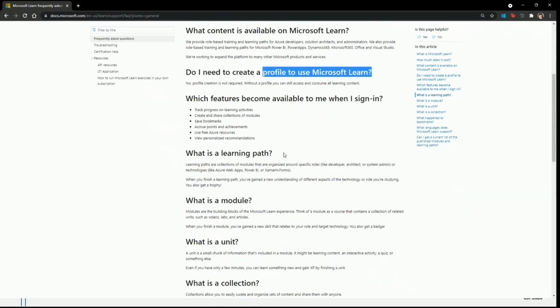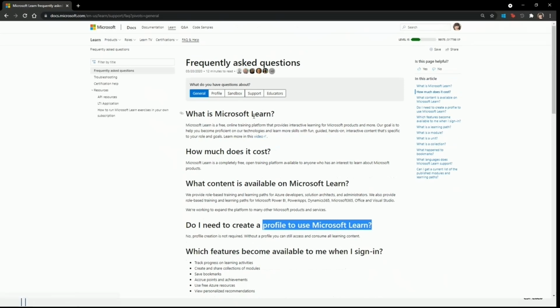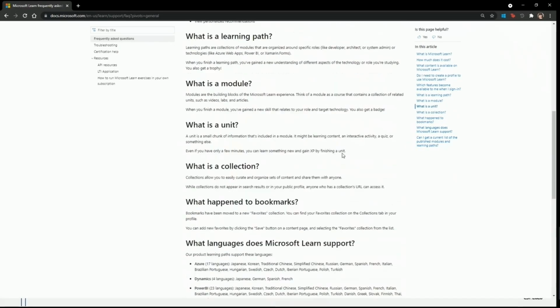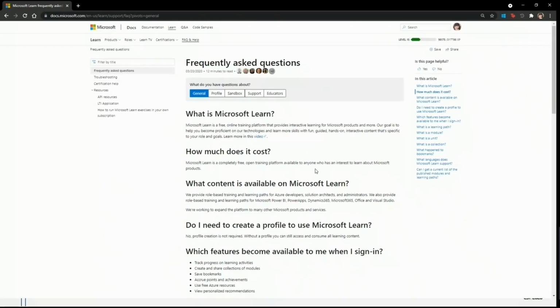So if you have any question, you can go there and check whether it's a general question, profile, sandbox, support, educators, a lot of questions. And from there, you can read about it. And if you need any support or anything, you can also submit your question, your support request, and so on.